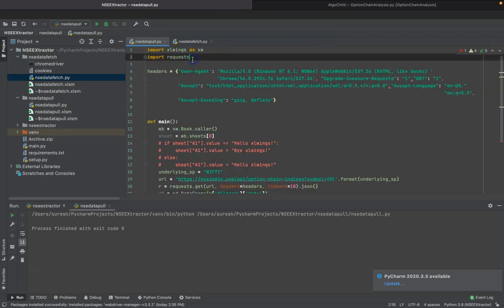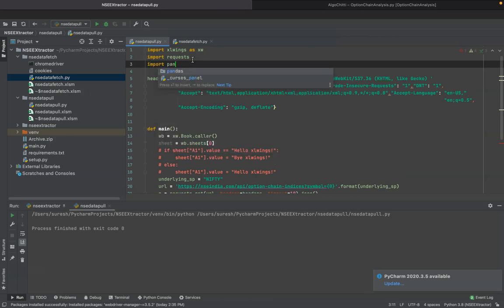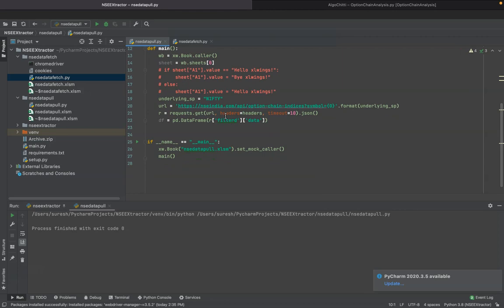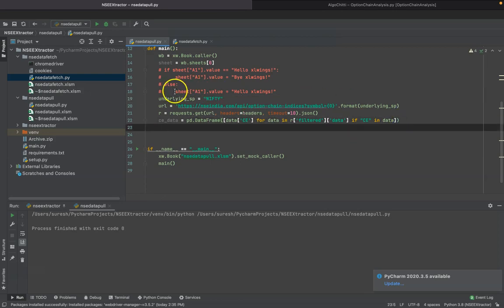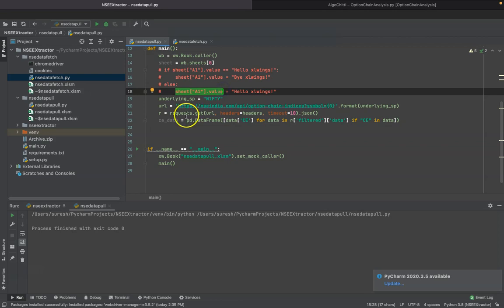Let's import the pandas module. So you can just do import pandas as pd. The filter data will contain both PE and CE, so for that I'm going to filter only CE data now. What we did is, from our filter data, if it is having CE, then we are taking that CE data, and that's it. You're just going to write it to the sheet.